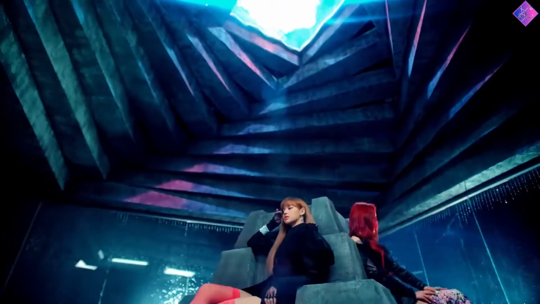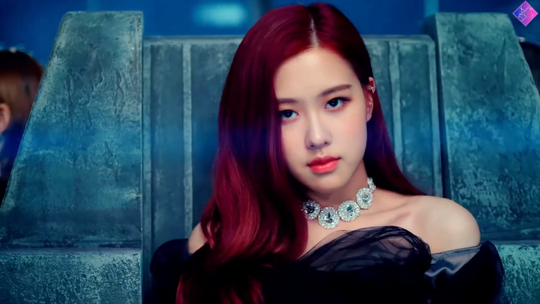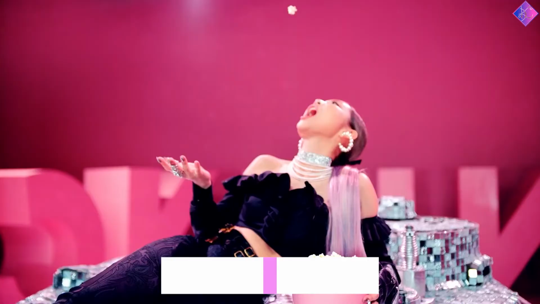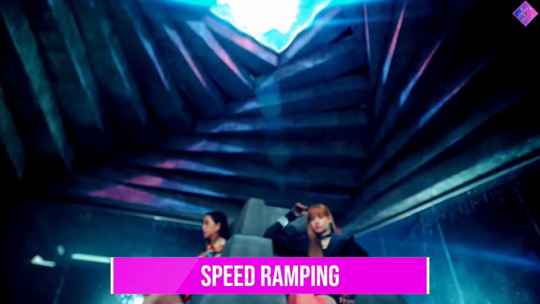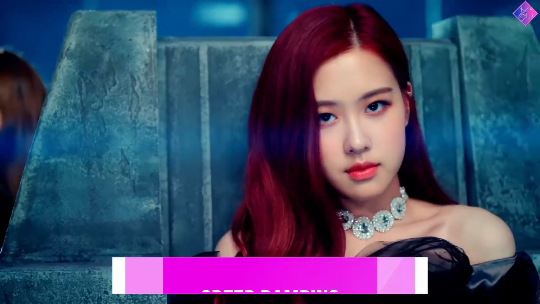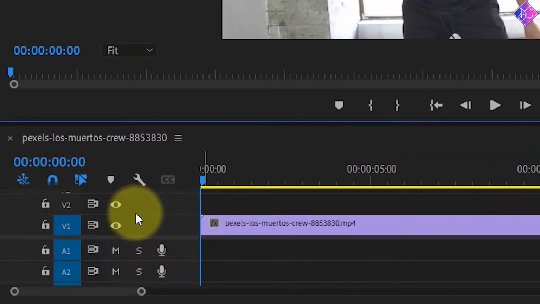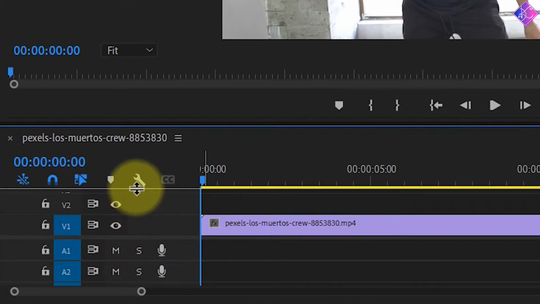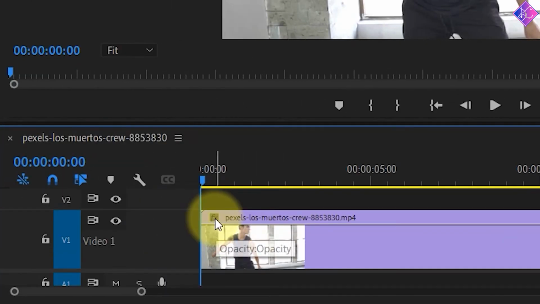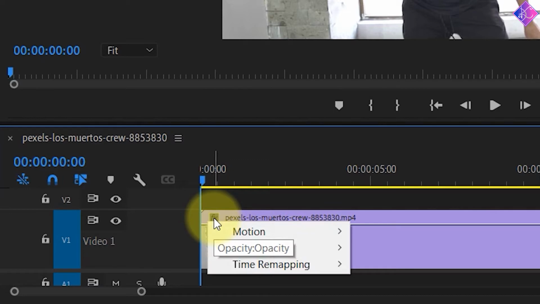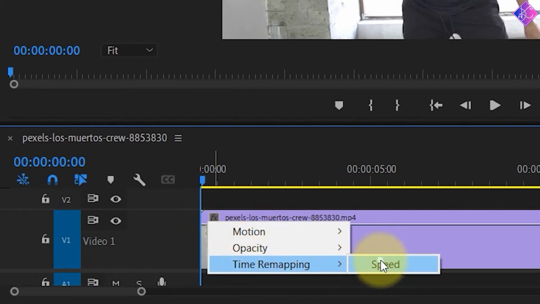See these slow motion and fast motion scenes? The technique that has been specifically used here is called speed ramping. I'll explain how to do both the regular speed changing and the speed ramping. Alright, first, let's enlarge the track. Next, you see this small box on the video clip? Right-click on it and choose Time Remapping, and then Speed.